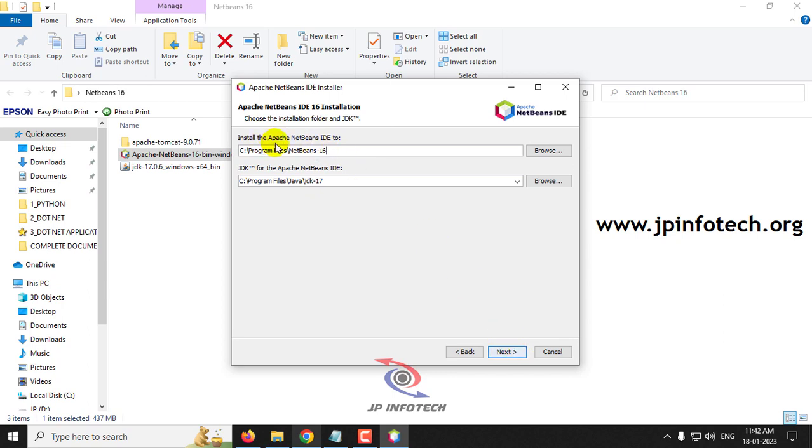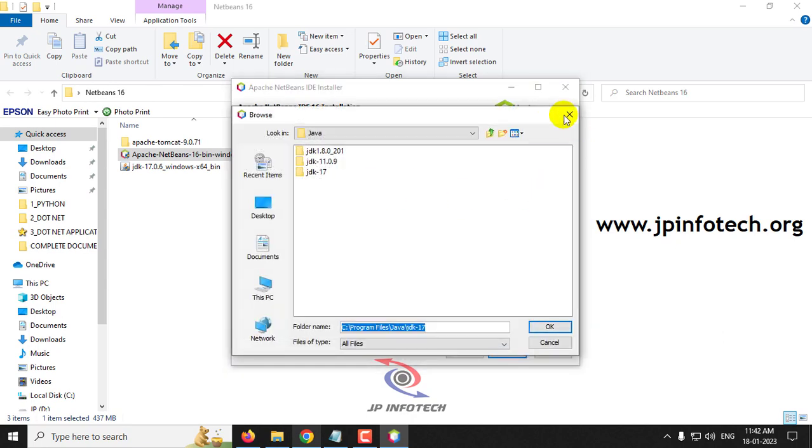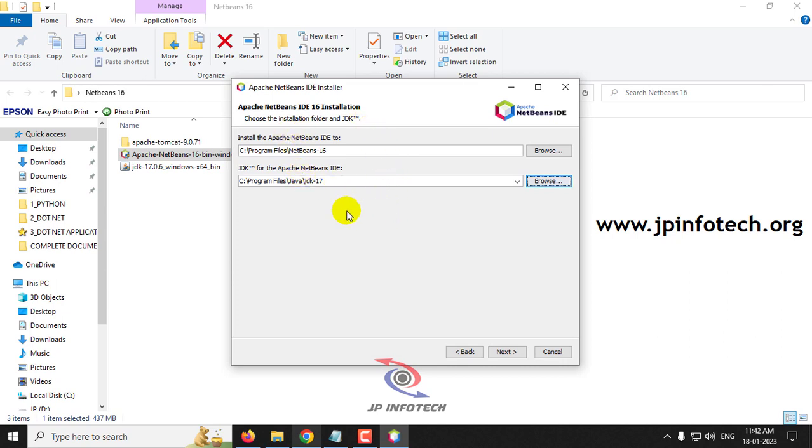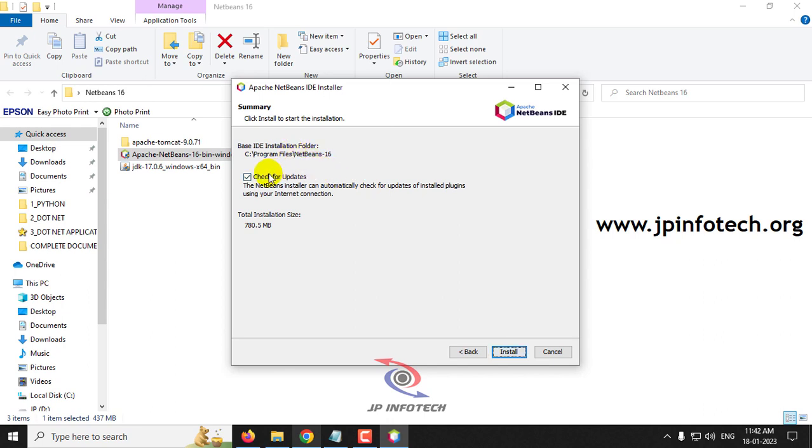And now you can see the location where the files are going to install, that is C program files Netbeans, and here you can see the JDK version. This is the latest version, so it has been taking the JDK version 17. If you wanted to configure some other version, you can browse and select it. I'm not going to do anything, so I'm going to just leave it as default and then click the next option. Here you can check the button for updates. I don't want this one, so I'm just unchecking it and then click install.